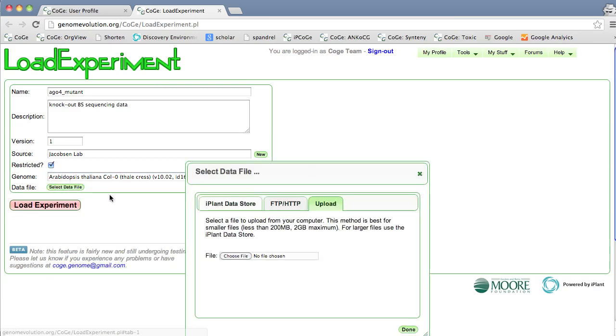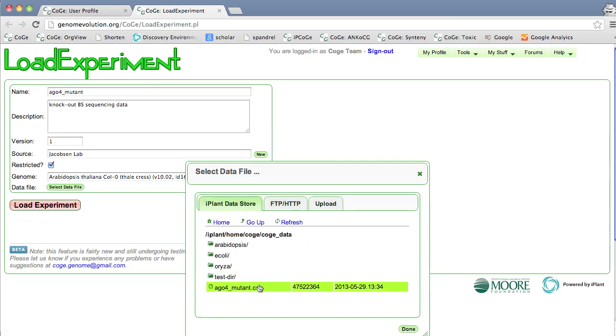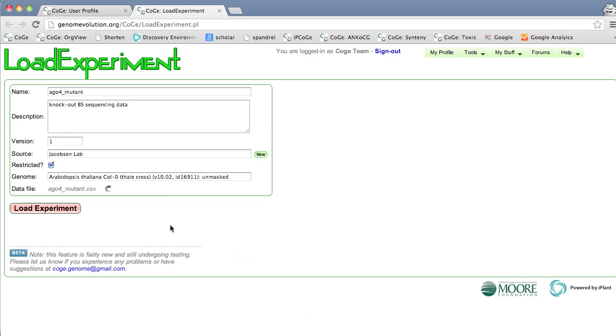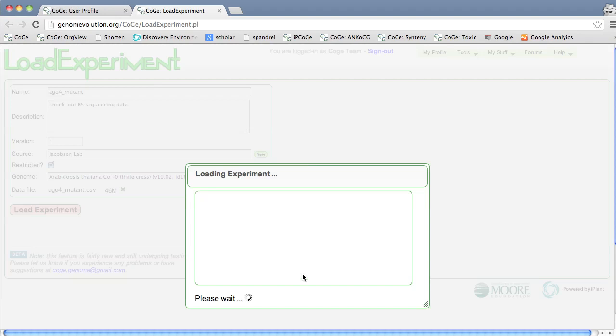Columbia 0. And then now when we go to select data, I have the opportunity to upload it, or refetch it from a remote FTP site or HTTP server. But when I go to the Datastore, I can see here's my data file that I've added. So if I select it, it gets transferred in really quickly, and then I have the opportunity to go ahead and quickly add that in to the iPlant Datastore.